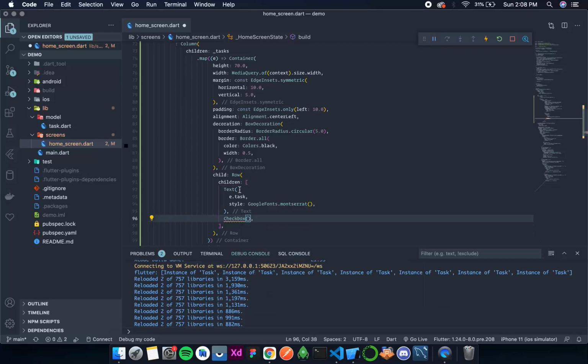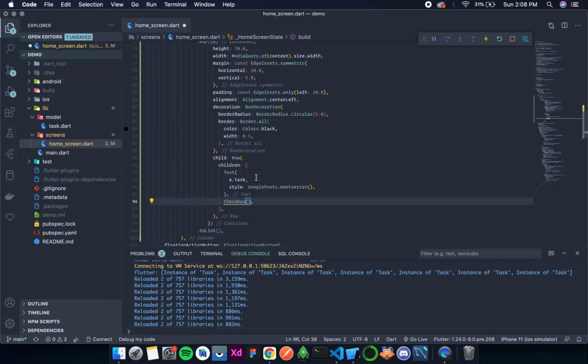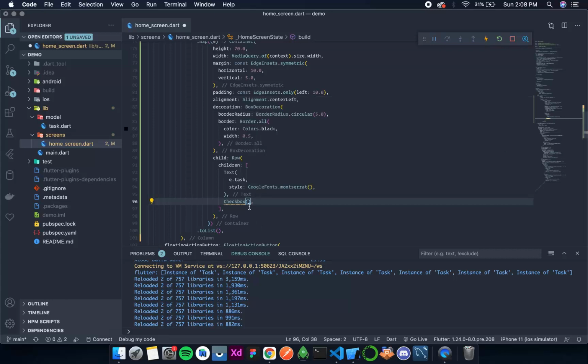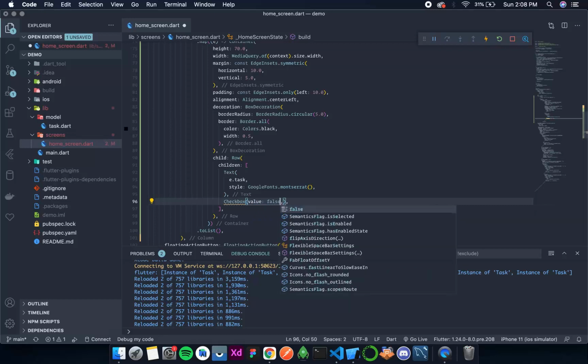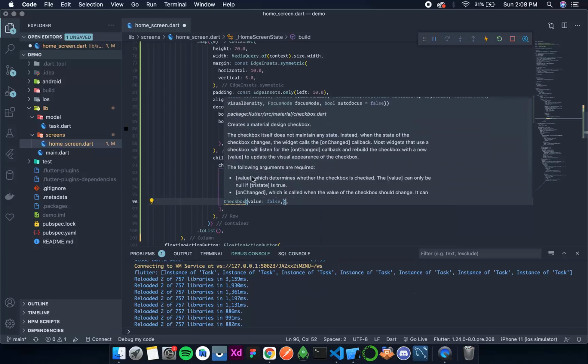Okay, now this checkbox needs some parameter. For now I'll just give the required parameter because UI is my major concern. The parameter value is required, so let's add some value. For now all will be false, that means unchecked. Okay, let's see what else is required.